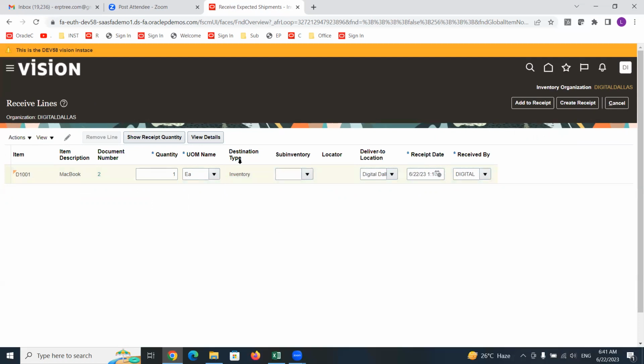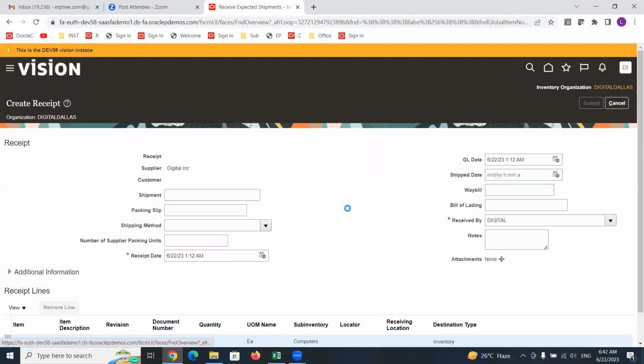Your destination type is inventory. You are taking it directly into inventory, not into staging. If it were staging, you would see the destination type as receiving, but because we gave direct delivery as part of the PO, we are taking the material directly into inventory. Within Digital Dollars inventory, you have to select the sub inventory, the computer sub inventory, into which the laptop or MacBook goes. Even though the field is not marked mandatory, without selecting it, the system won't allow it. Now click on create receipt and click on submit.